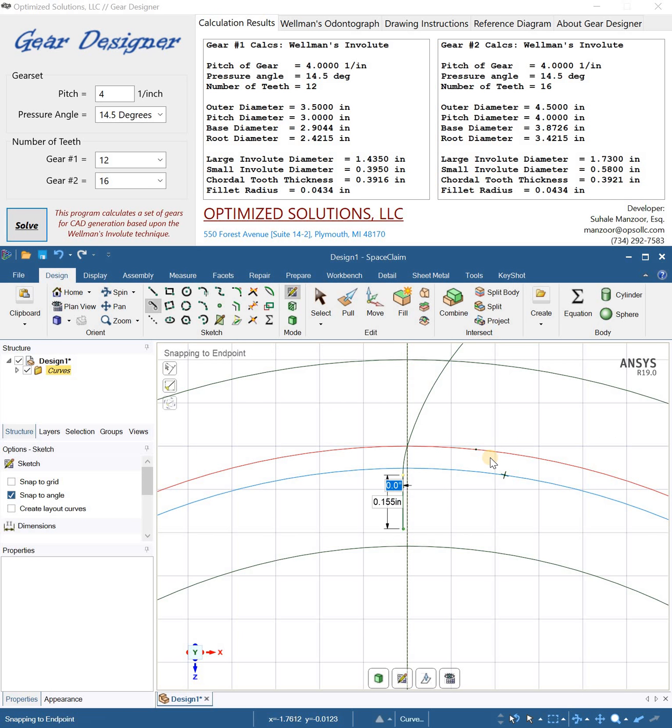So there. Having done that, I'm going to create one more fillet, which is the fillet radius here of 0.0434. So I'll create that between this vertical line and the base and the root circle, which is this one here, and I'm going to give it a radius of 0.0434, and there we have it.